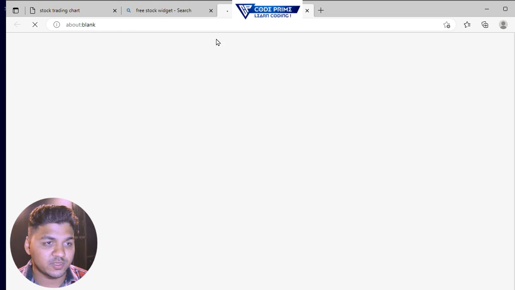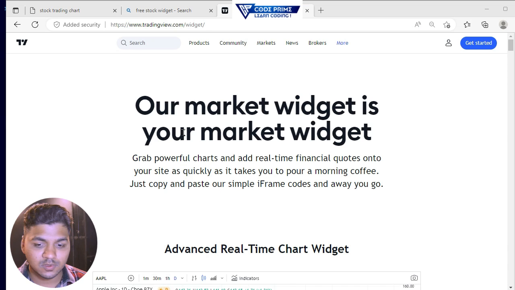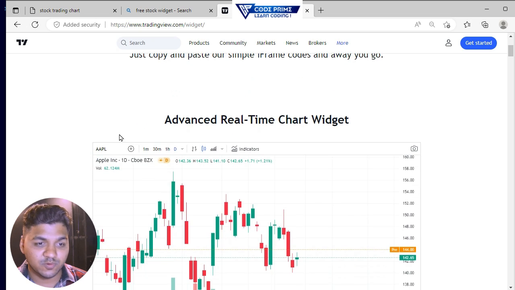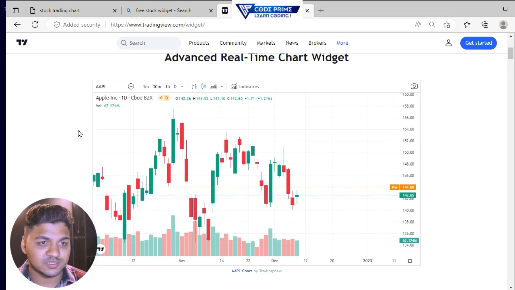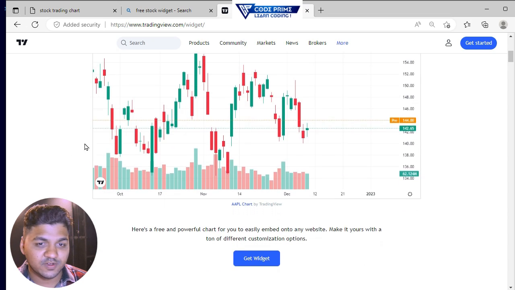Now it is loading this page completely. There we will get all the process and all the information. You can see all the widgets are available there, our market widget, your market widget. It means we can easily use all the widgets and the chart system on any website. There is no copyright issue and nothing to pay. There you can see this is an advanced real-time chart, which is basically a complete chart.